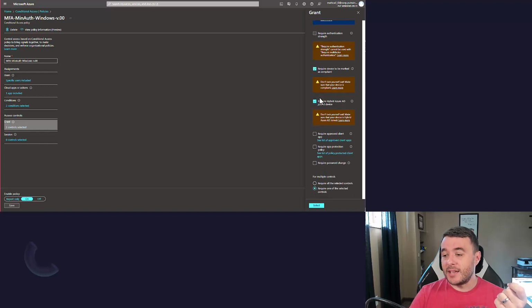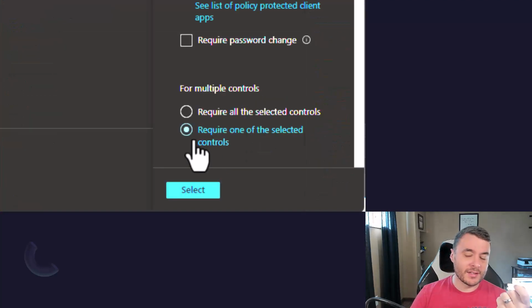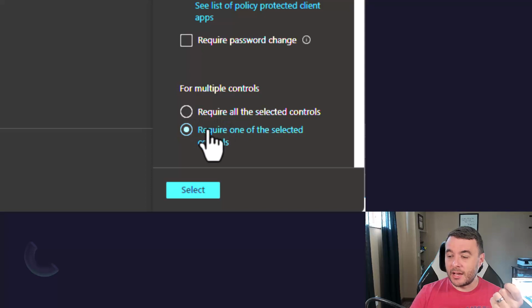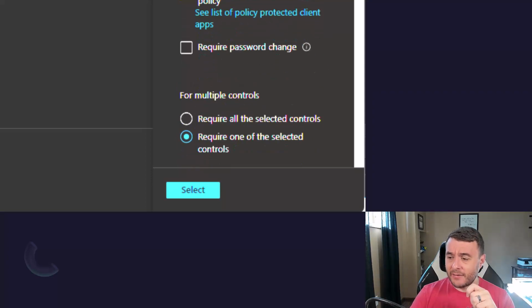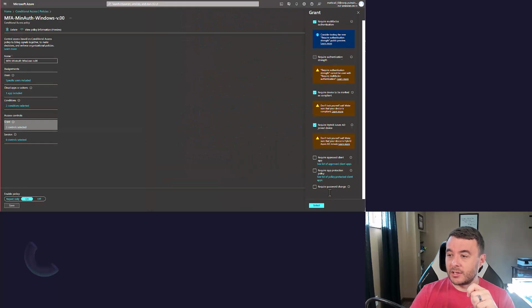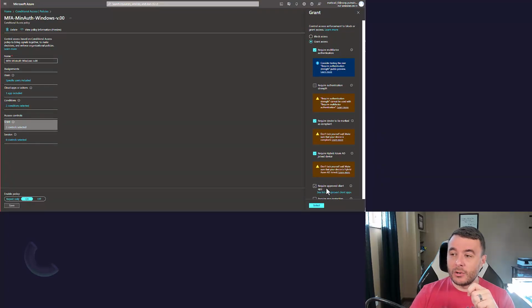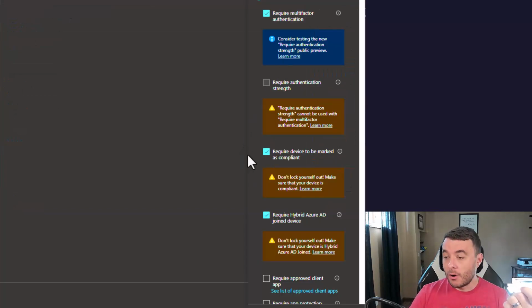The last thing you want to be aware of here is the multiple controls. And these multiple controls options allow you to do two things. Do I require all the conditions to be true, or do I require any of the conditions to be true? So that's an and or an or statement. So as I have it configured here, require one of the selected controls, my device would get through and be able to access resources if I MFA'd, or my device was compliant, or my device was hybrid Azure AD join. So it's important to look through this stuff and make sure that you know the impact before you start changing device compliance values. So that's it for today.